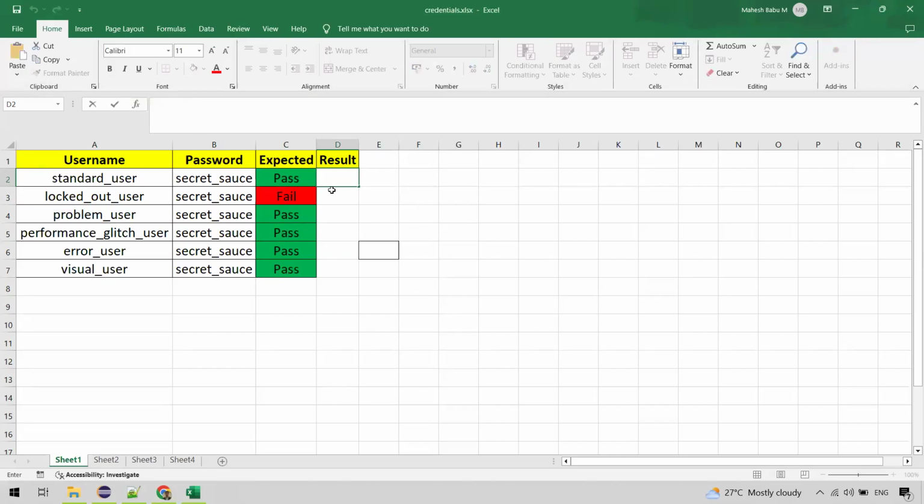So once we are done with the test, we have to see that column C and column D have the same values. If these two match, then we can say that our validation is successful, or our test case is successful with whatever test data we have provided, right? So that's what we are going to do now.